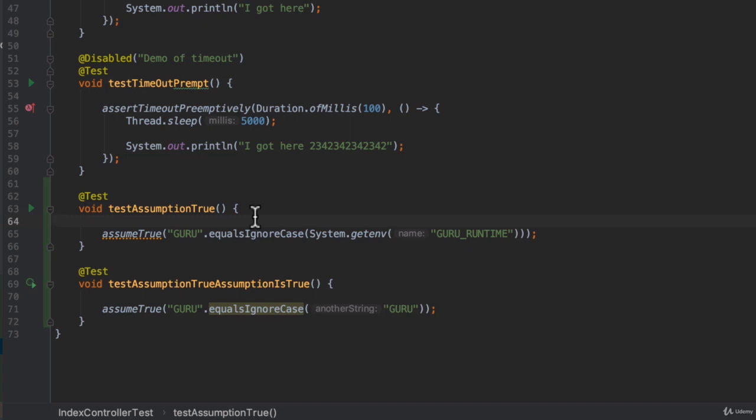It's an assumption. It doesn't necessarily fail the test. You can see here the tests are still passing, but where my assumption failed, that test case is marked as ignored essentially. So that's another tool in your toolbox that you can use when you're doing JUnit tests.